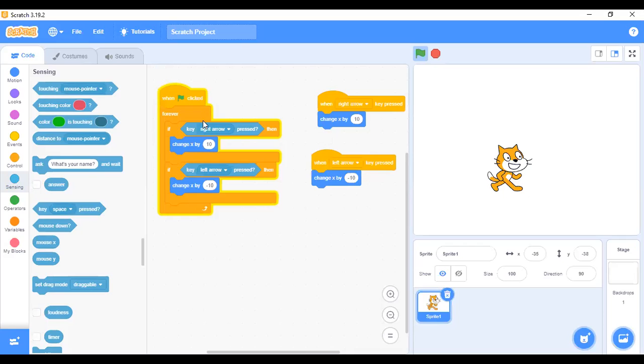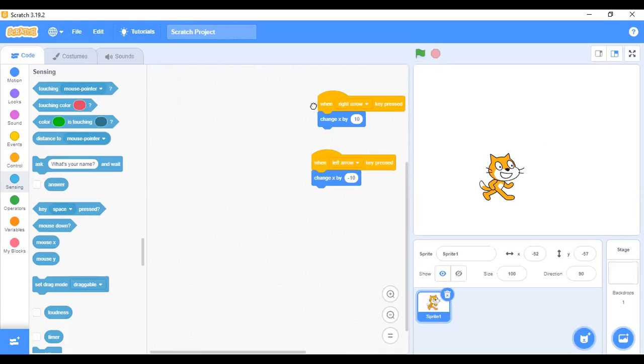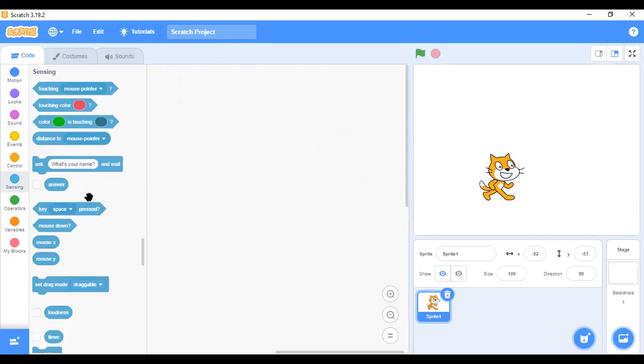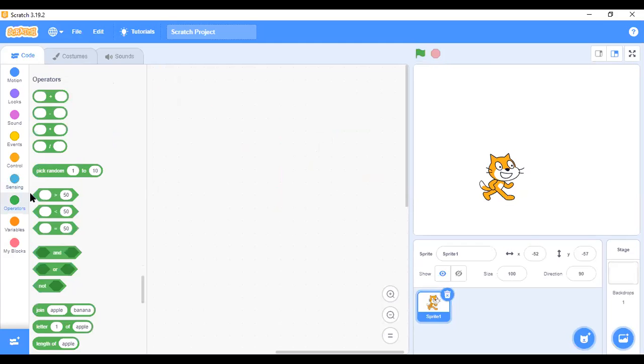There's another way you can also write something like this, so that your sprite will be able to move forward and backward without having any issue like that. So let me stop that one. Now I've explained, I've shown you how to use what? A sensing script or sensing code. So I'll move to operators.